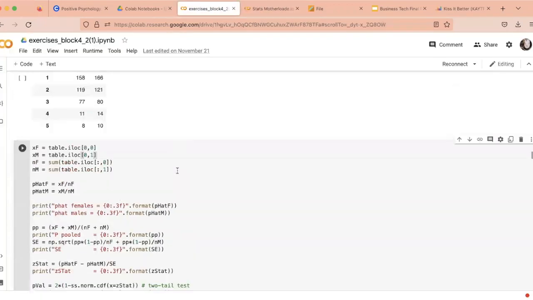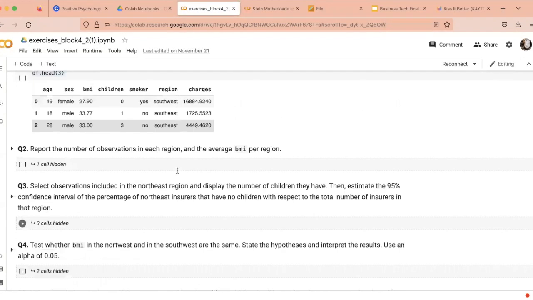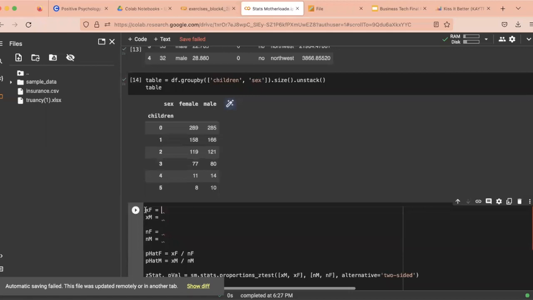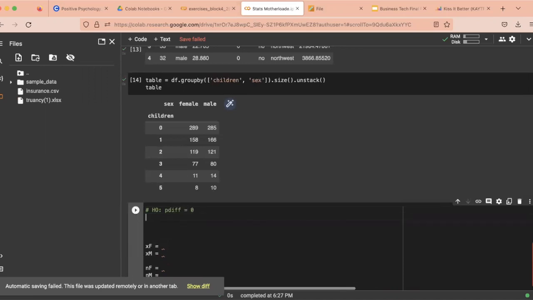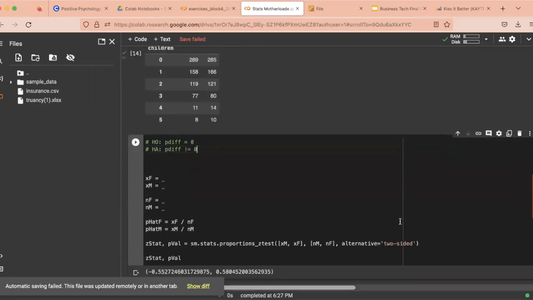Do we have a defined H0? So our H0, and I'm going to define it here, is that your P difference is equal to 0, and that your HA is that your P diff is not equal to 0.